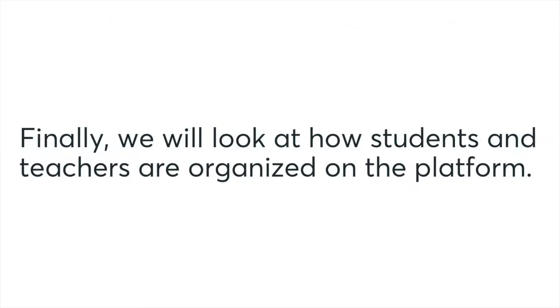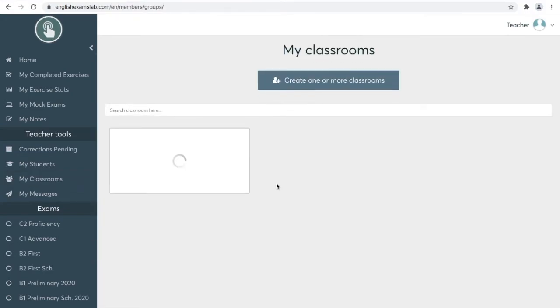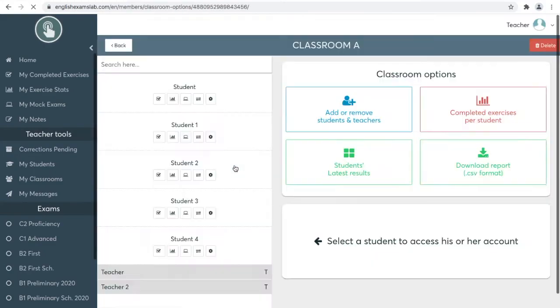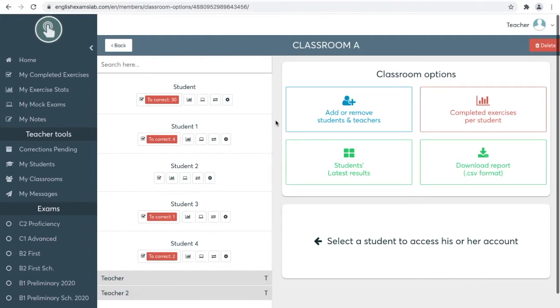Finally, we will look at how students and teachers are organised on the platform. There is a section called My Classrooms, in which classrooms can be created and students and teachers can be added to them. When a class is created, the teachers included in that class can access all the information related to the students in it. For each student, there is a series of tools that permits teachers to access information.